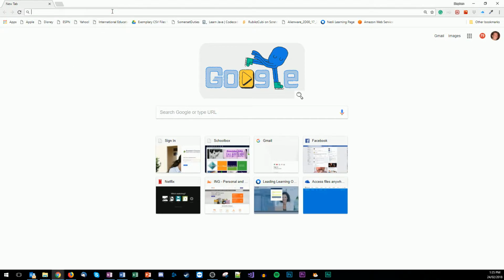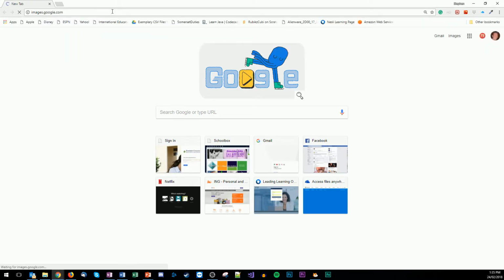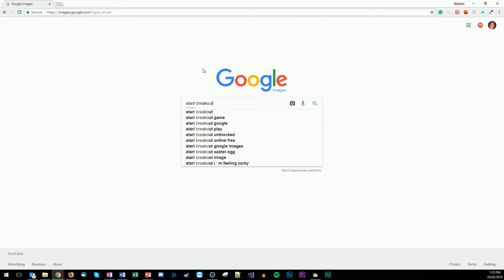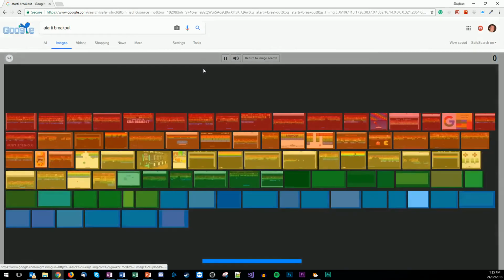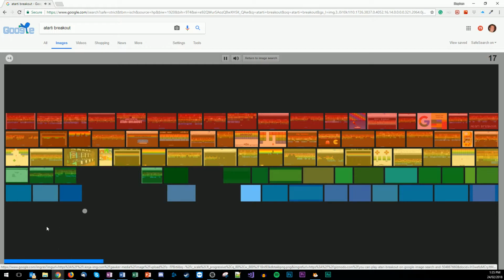So if you go to here and we type images.google.com. If I search for Atari Breakout, this is how famous it is. Google has actually included it in its search. Okay, so there's a paddle down the bottom. A ball bounces up and down trying to click on the blocks. Okay, this is a very famous game.